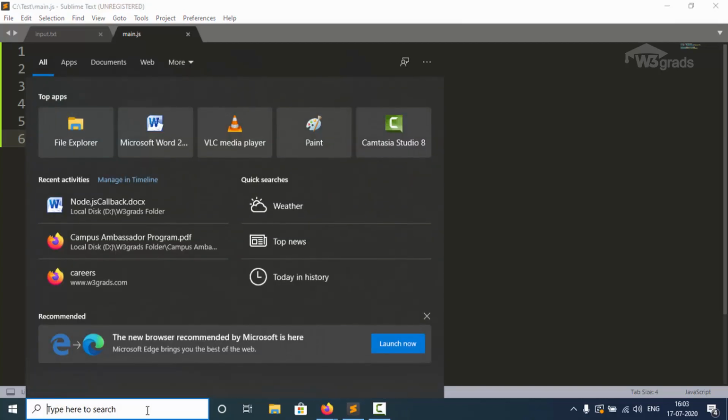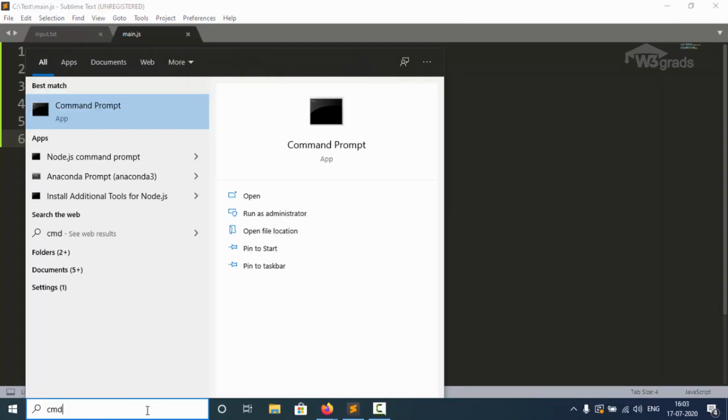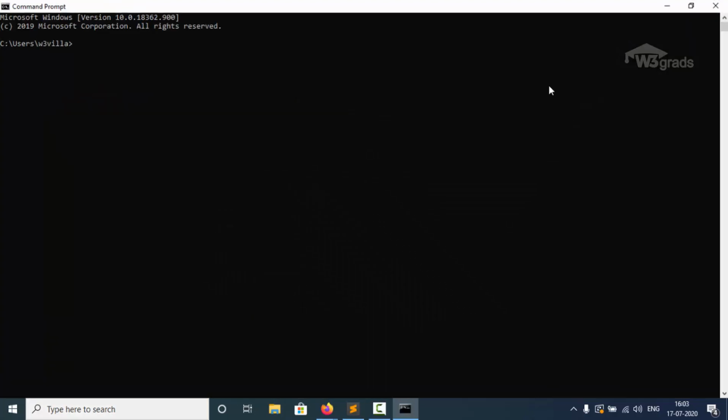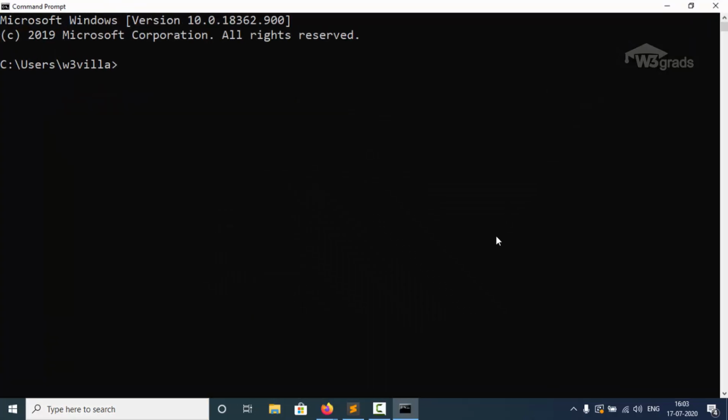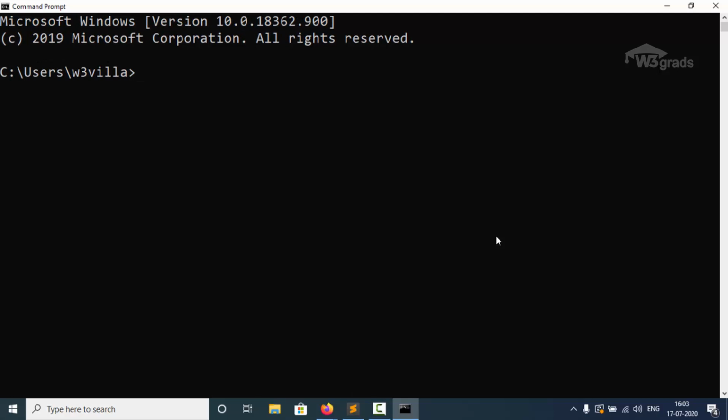So, I will go to the search bar, and type cmd, and press enter. This will open my command prompt. Here, I will run my Node.js file. So, I will type, cd /, and press enter. Then, in the next line, I will type cd, space, test, and press enter. Now, I will type, node space, main.js, and press enter.